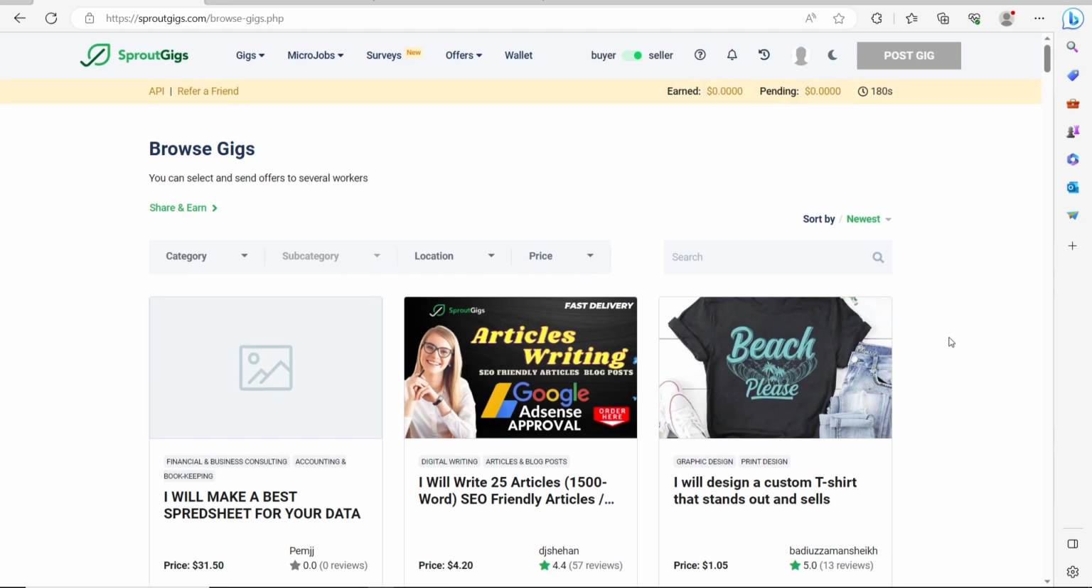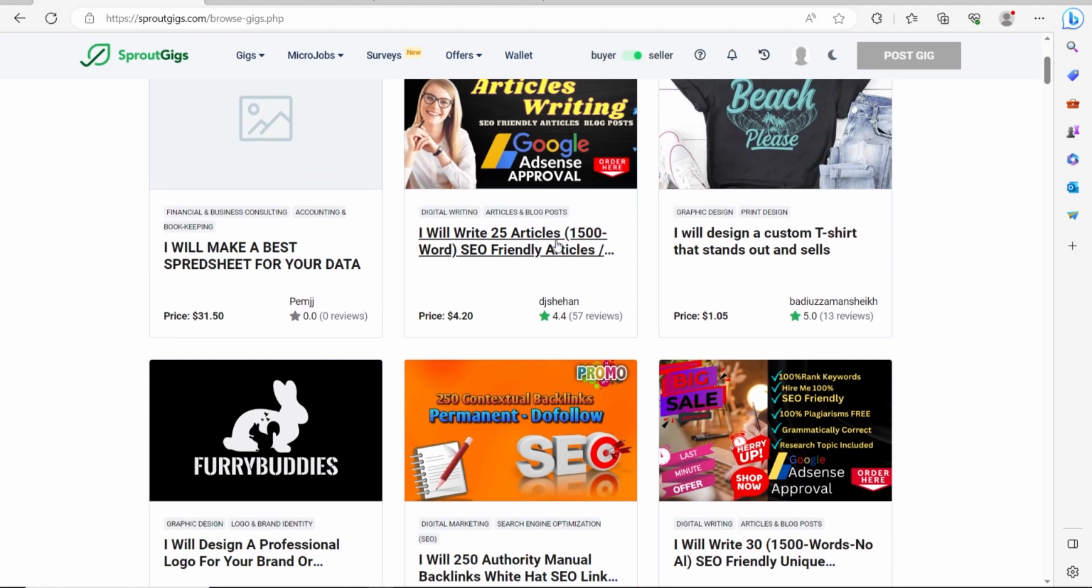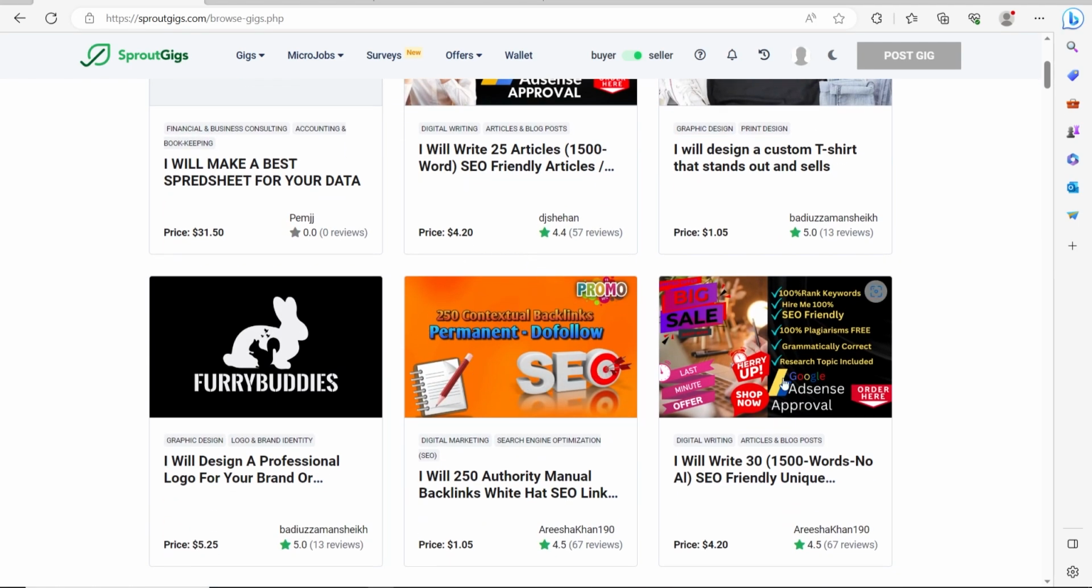Now if you're just starting out and you're trying to make money, you're not going to be able to post any gigs because you need to work on the website for a little bit first so you can become an advanced user. But one way you can make money is by posting gigs, obviously when your account's a little bit older, and you can post gigs listing your skills.